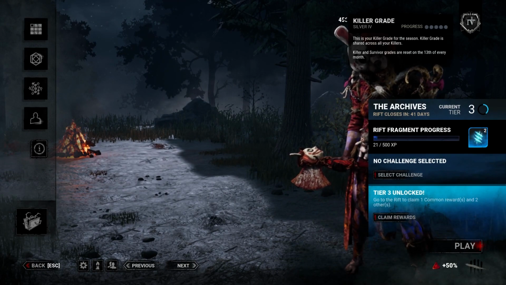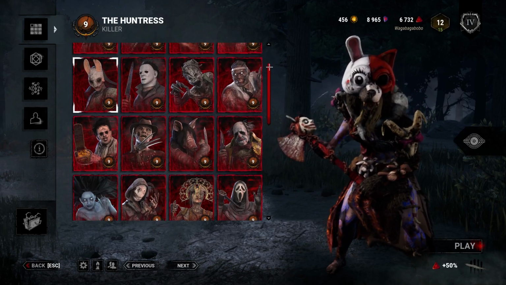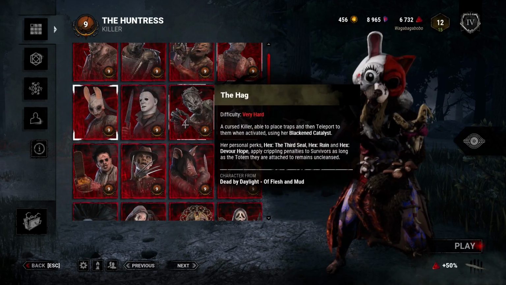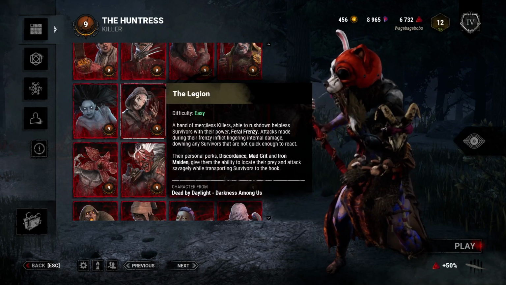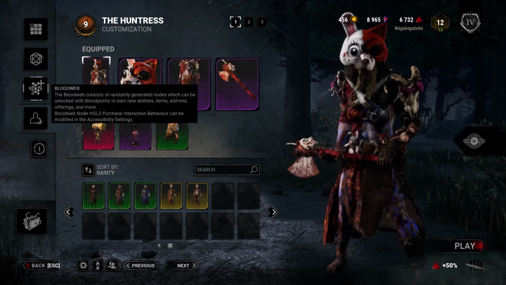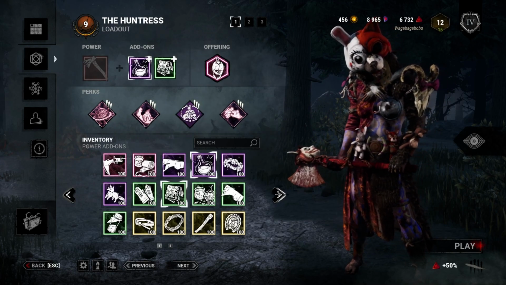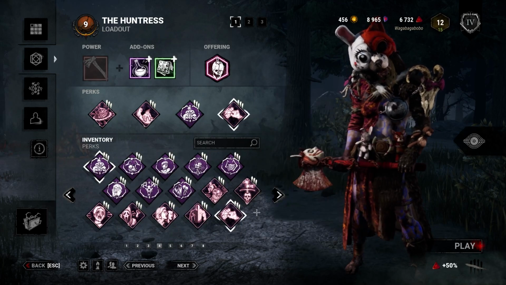As you can see, I am silver 4 as expected. And I have every killer unlocked. Max prestige. And then there is the Ghostface that we would have been up against. Customization, everything is customizable. And all of our add-ons, offerings, and perks are still there.